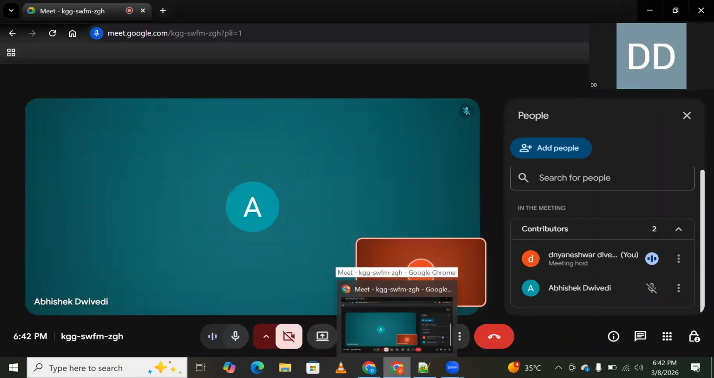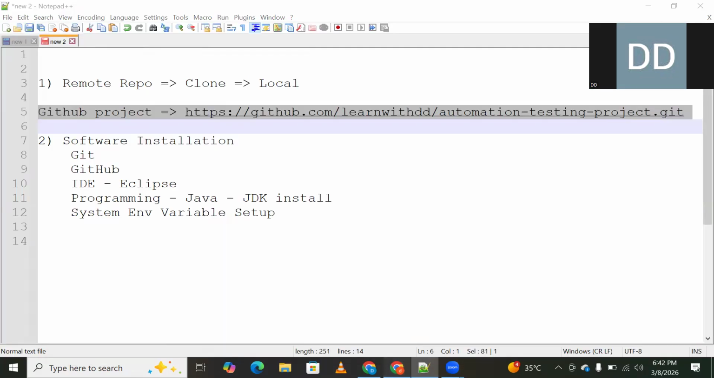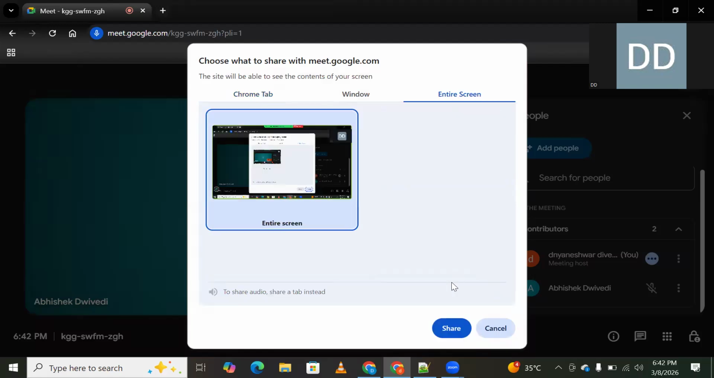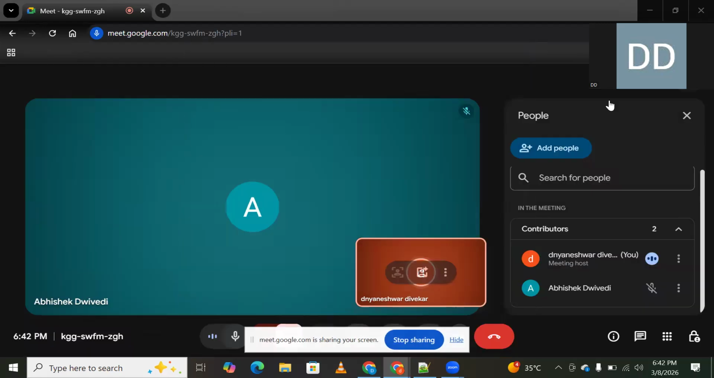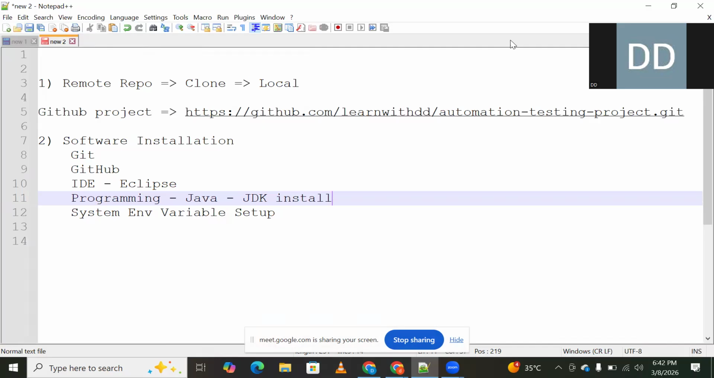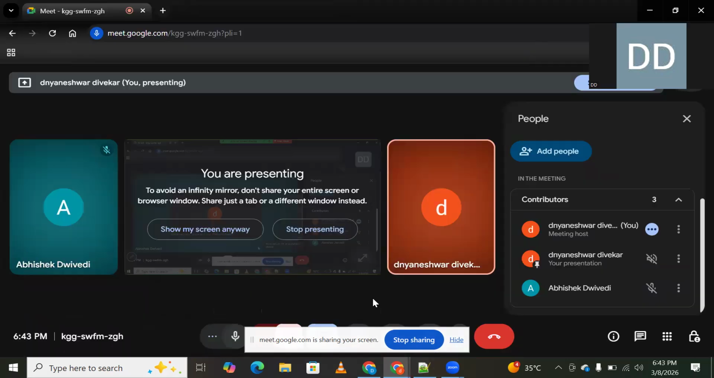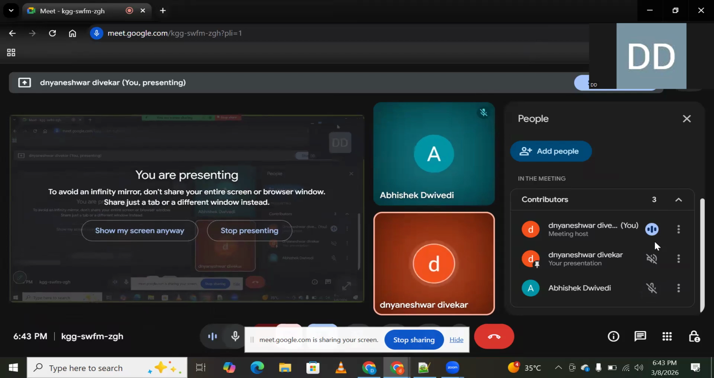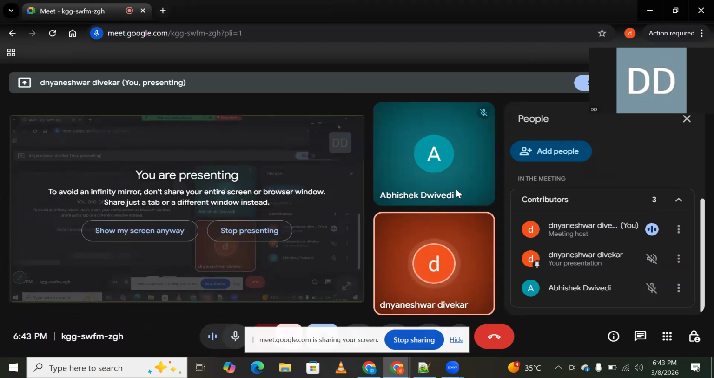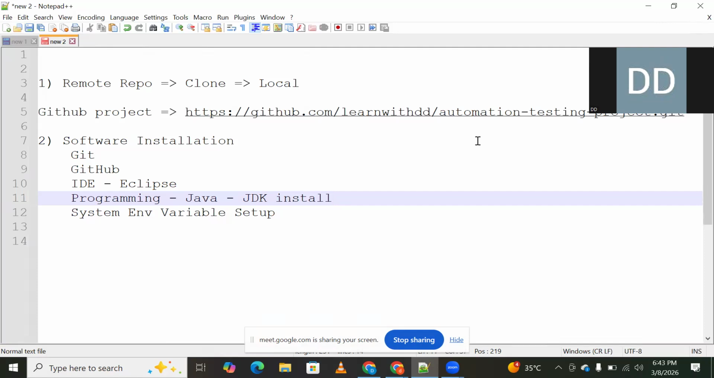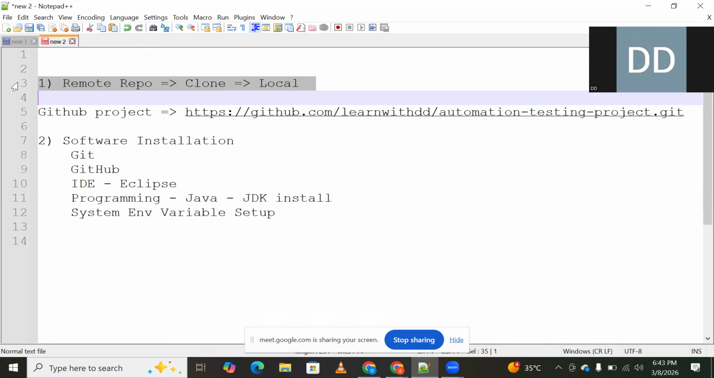So let me check if my screen is visible. Yes, I'm sharing my screen. Okay, let me just ensure, guys, I'm sharing my screen. Okay, so perfect. Cool. I hope my screen is visible now. Please confirm. Yes. Okay. Yes, Abhishek, I hope my screen is visible, right? Yes, yes, visible. Okay, great. Yeah, thank you so much. Yes, good. So yes, perfect.